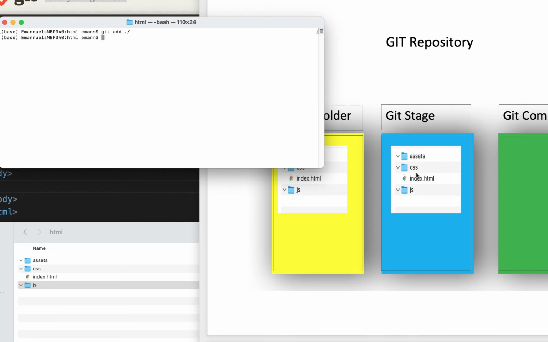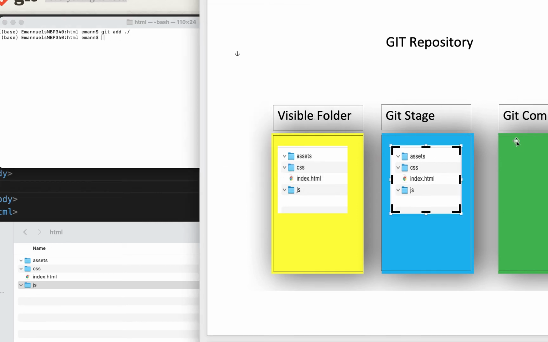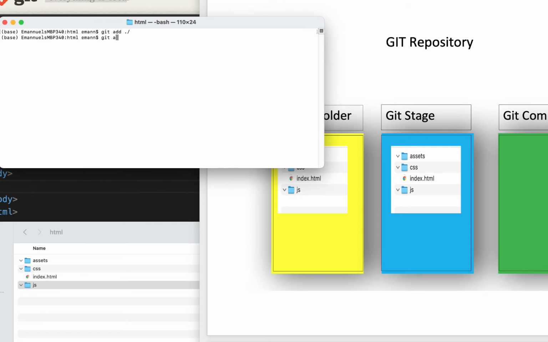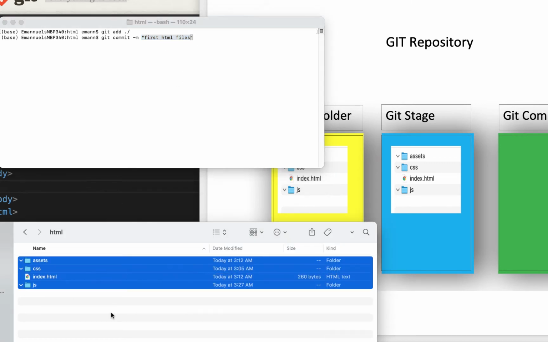Now if we're going to add this to the commit, so git commit, then -m. So -m means your message, and then you add double quotes, and then first HTML files. So this one is a comment. It's very important to describe your files here. So this one is our first HTML. Later on, I will add another comment.